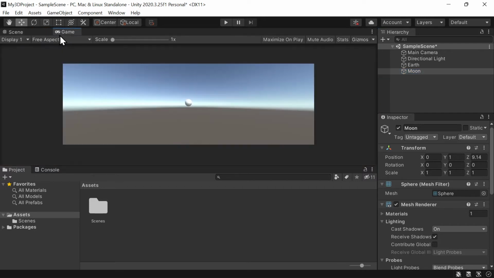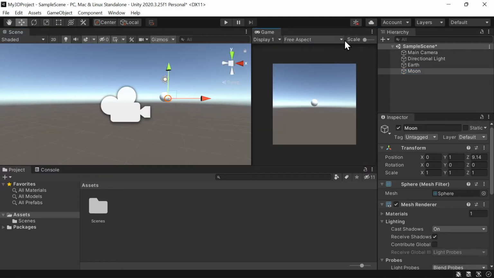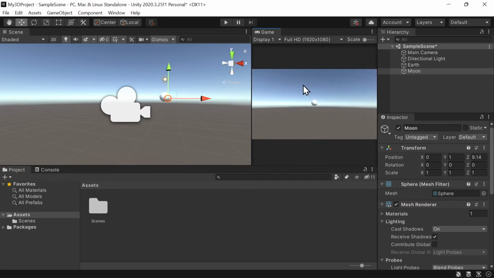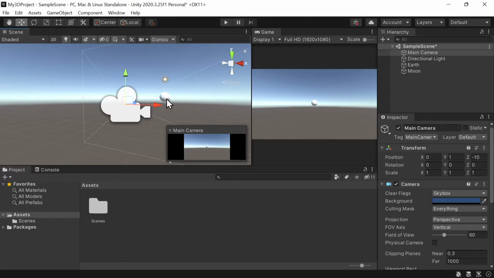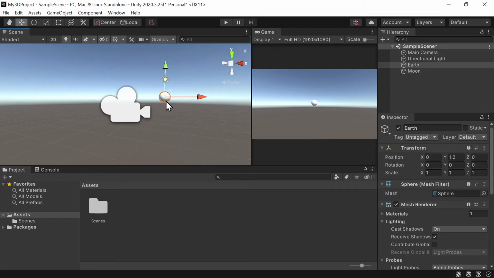And I'm going to have the game view here on the side. I'm just going to say free aspect full HD. So I'm going to get a bit of a preview of what the user sees without me always clicking the camera. It's almost the same view as down there. And so let's look at the moon. The moon is about a quarter of the size of Earth. So it's actually pretty tiny.